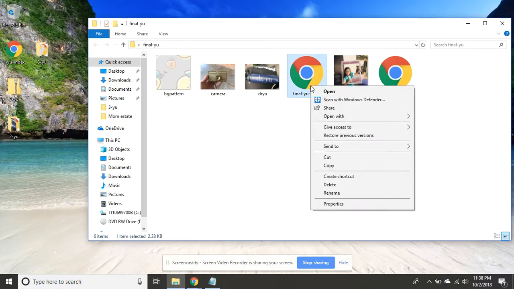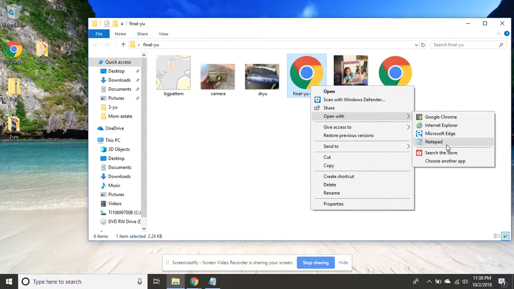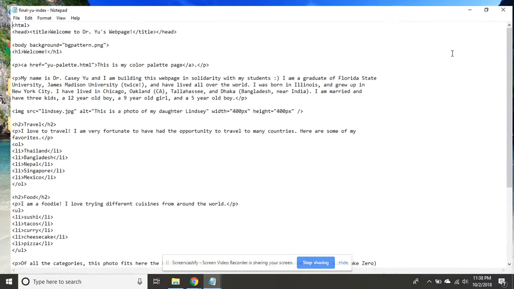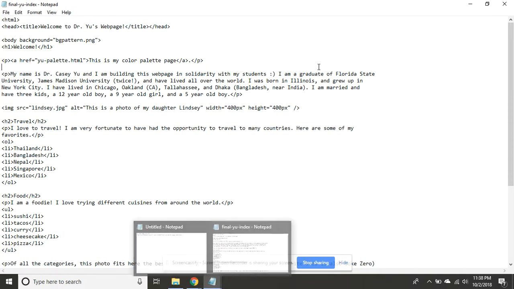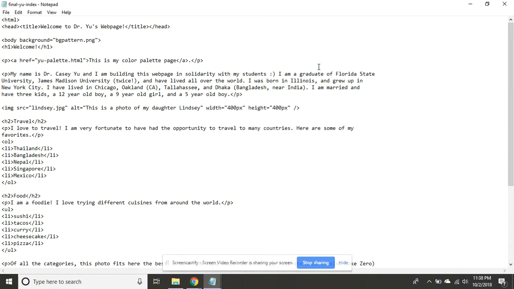So I'm going to right click on the file in the folder and go to Open With and Notepad to pull that up. Expand that. Actually, hang on a second. I just want to make sure. Okay. So what I'm going to do is change the font and show you how to do it.